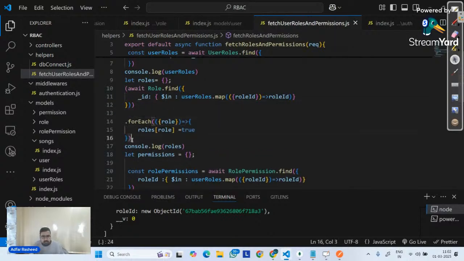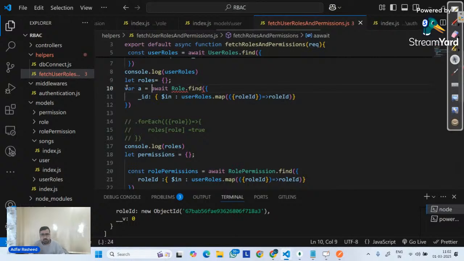Let me do one other thing now. Since consoling is very important, let me remove this and let me remove this. So where A is equals to this. Done. And let me clear the entire terminal.